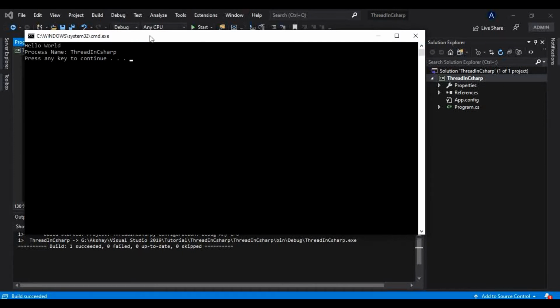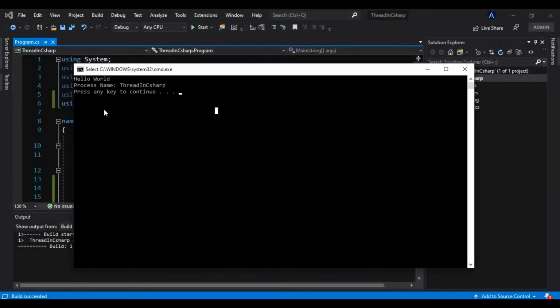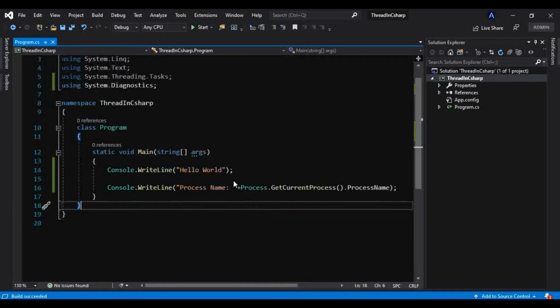Okay, so this is the process, that is, this thread in C# is nothing but facilitating the execution of this program which we are displaying over this application, over this Visual Studio. So this console is nothing but one kind of application, and the execution of this application is facilitated by the process called threads in C#. And also every process has a unique ID, so we can print that as well.